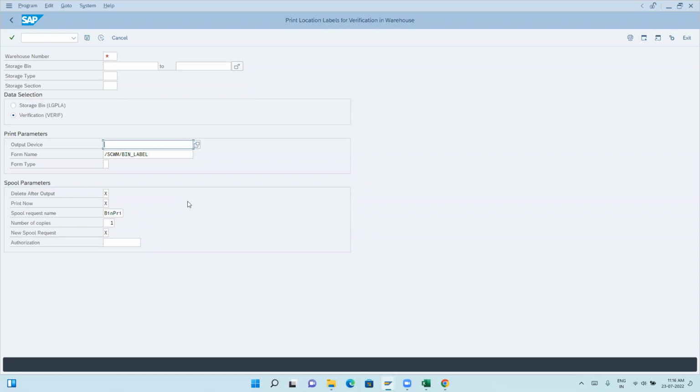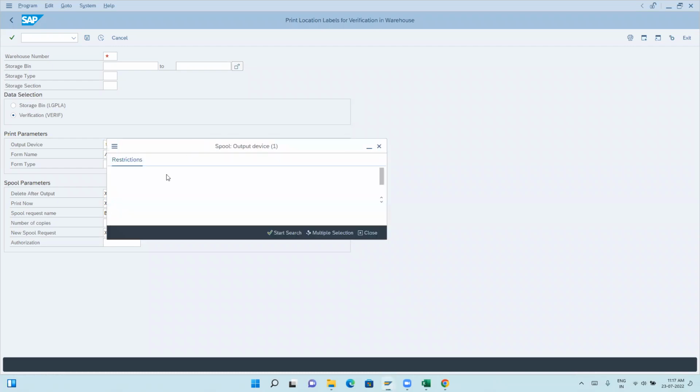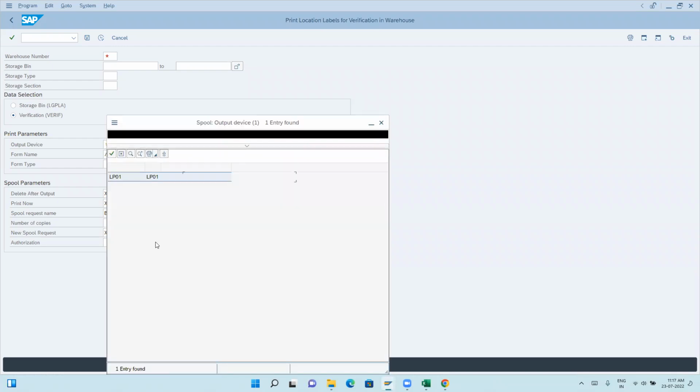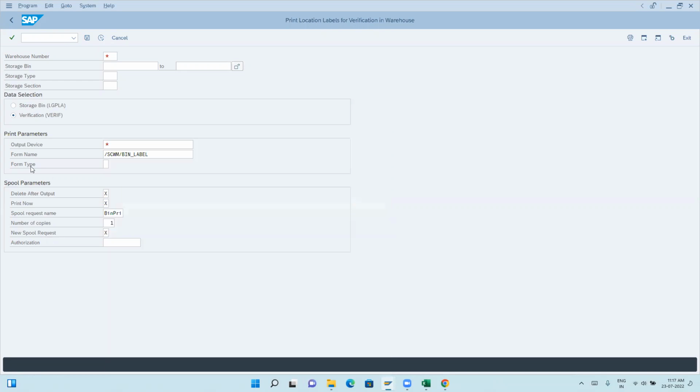But they will give you LP01, ST01, ST02, or printer names like PR01, PR02. They can keep their own naming conventions, and they will keep all the device names here. If you press F4, you get the device list. Not only here, you are going to get the word output device or printer name in each and every area, which I am going to explain in the next steps.